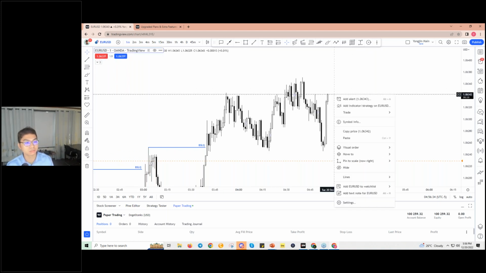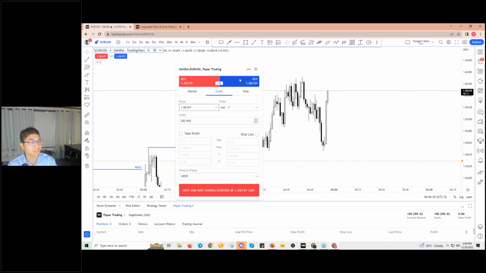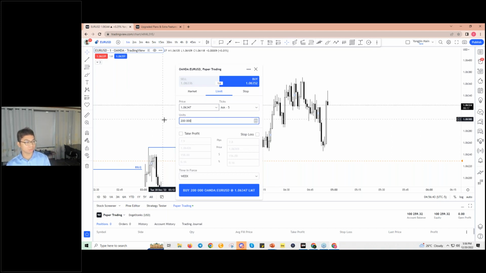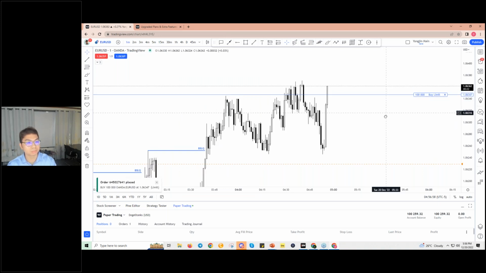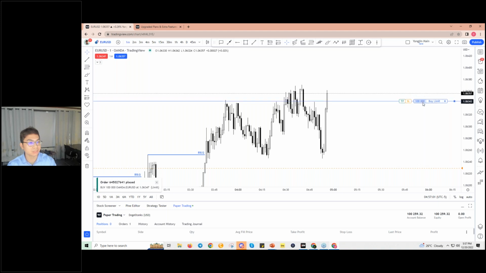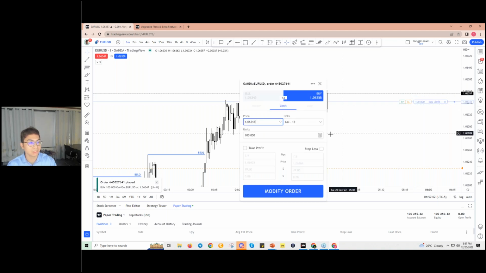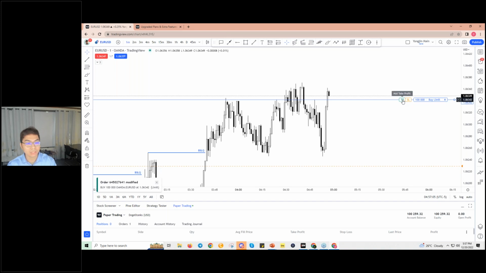I right click, trade, create new order. I can buy or sell. So 200,000 units is 2 lots. Maybe I go 100,000 units, 1 lot. So you can buy at market, buy it now. The price is just shooting up. It hasn't hit my buy limit. Maybe I modify it here. Take profit, I can pull it up. So maybe have a take profit up there.